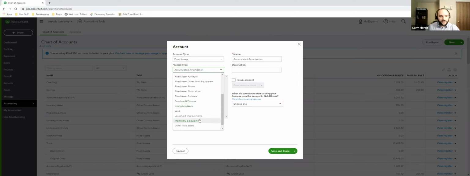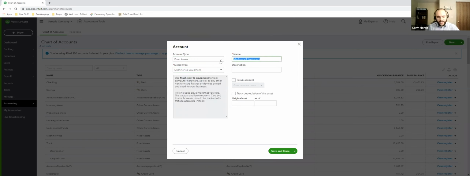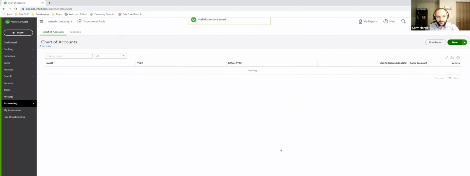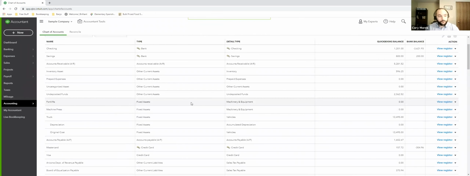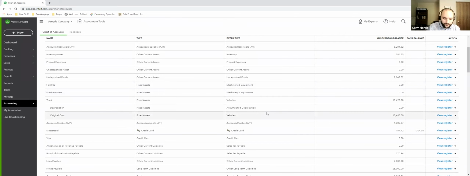fixed asset. Where is it? Machine equipment. So we had the machine presses, and this is going to be forklifts. Okay. And you don't have to have a description on that. It's pretty obvious. And then we'll come down here. So then we've got forklifts and we've got machine presses. Both are fixed assets. Both are machinery and equipment. It's totally okay to do that. Again, though, at the beginning, I would say it's a lot easier to put that together. Okay. So that is our chart of accounts.